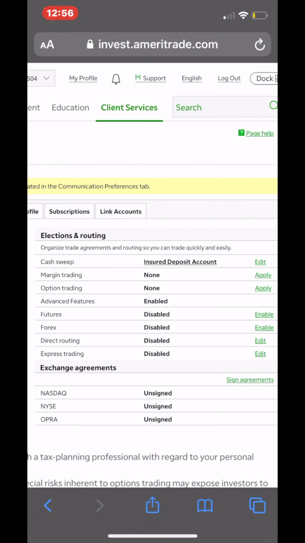Margin trading, you'll have to decide later if you want to use margin trading or not. I don't recommend margin trading for beginner options traders. And the reason is because I don't want anyone to get flagged for day trading. So if you do a cash account, which is what we're doing, you won't get flagged for day trading. You have unlimited amounts of day trades.